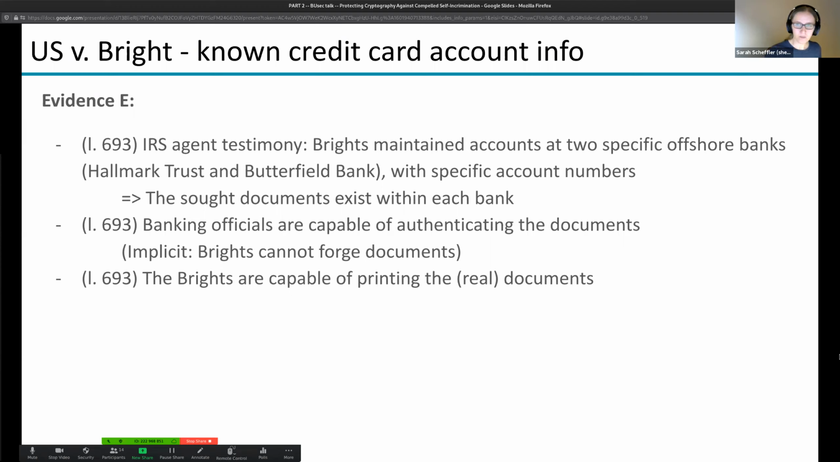Two, we had banking officials that were capable of authenticating the documents. Also sort of implicit in this statement is that the Brights are not capable of producing a document that isn't the real one that would pass this authentication by a banking official. And then three, the Brights are capable of printing the real documents. I think they said something about like, they can print them from the internet or something like that.